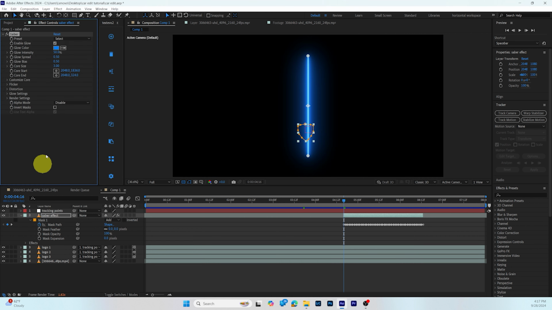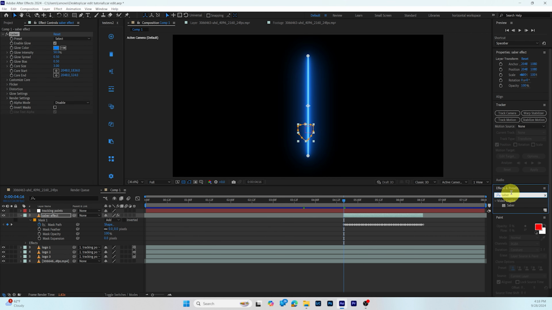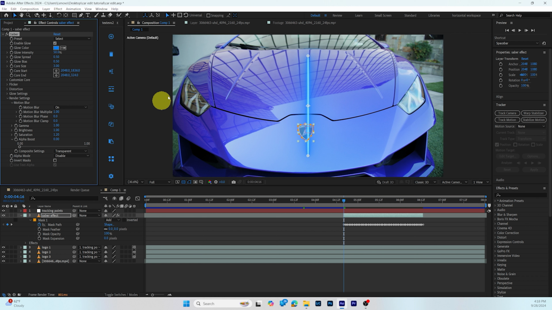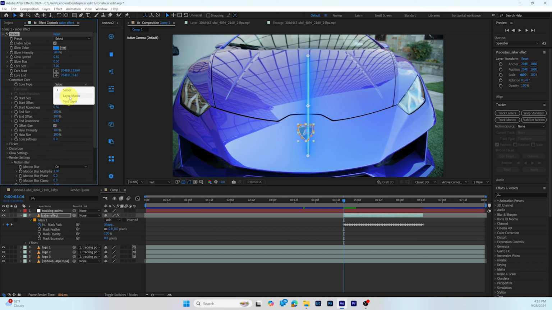So now we will apply the Saber effect. You can also go to your Effects and Presets panel and search for Saber after you install it, and you will find it, and just apply it to the layer. In the Saber effect, there are a couple of settings we want to change in the render settings: in the composite settings turn it into transparent, and also in Customize Core change the core type from Saber to layer mask, so that now as you can see the Saber effect is applied on our logo.